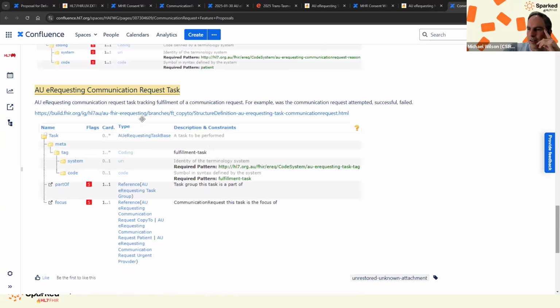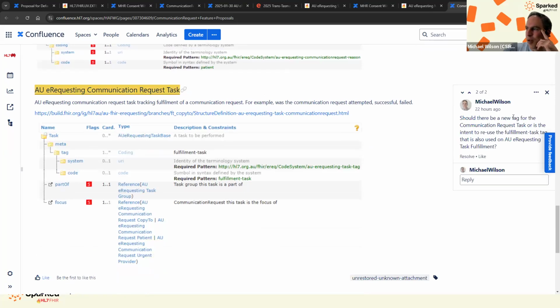Okay. We've now got the communication request task as well. One of the questions I had about the communication request task was, it was currently tagged as a fulfillment task, whether we'd have a different task type for that, or it's still a fulfillment task. No, it's still a fulfillment task because it's still fulfilling a request. Yep. I just wasn't sure whether there needed to be distinction when Angus is writing queries against this.